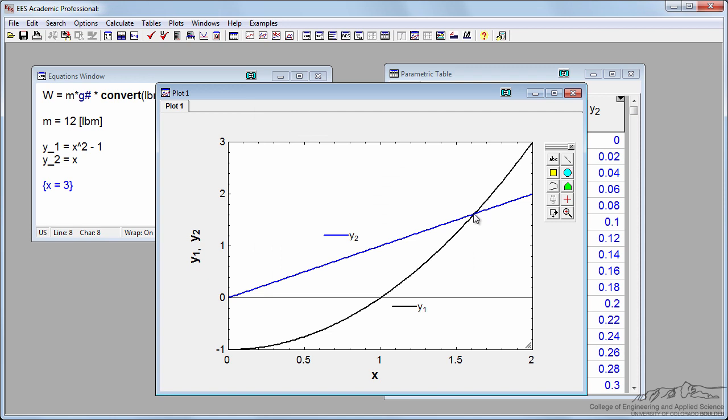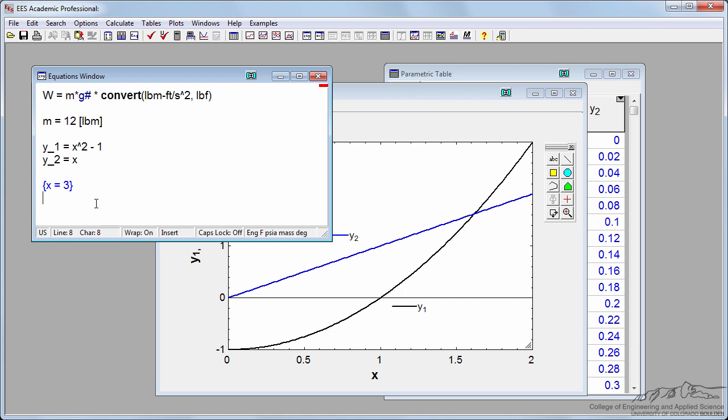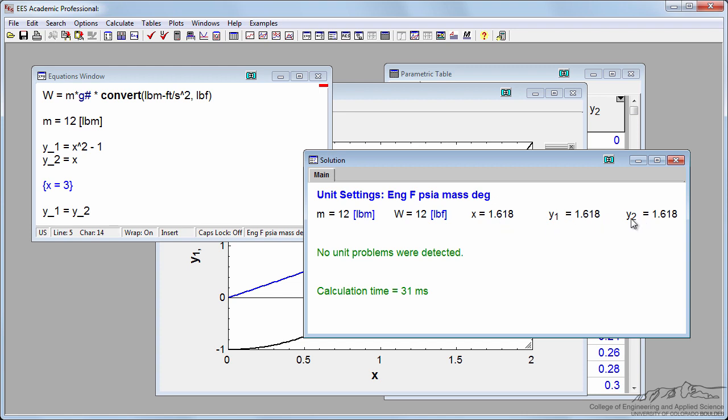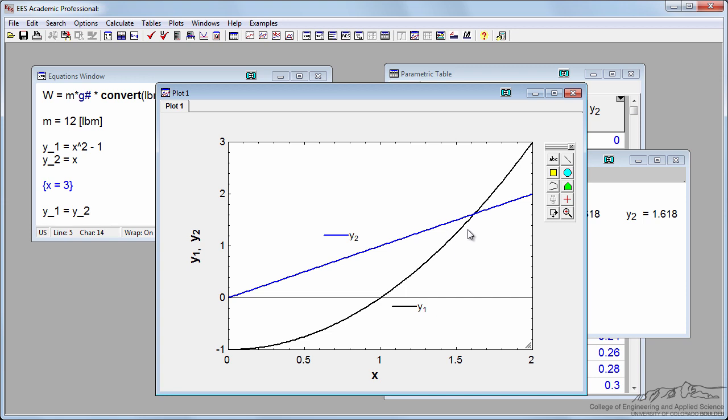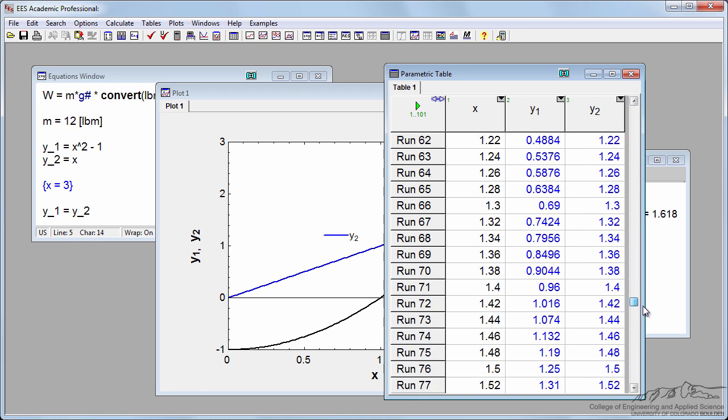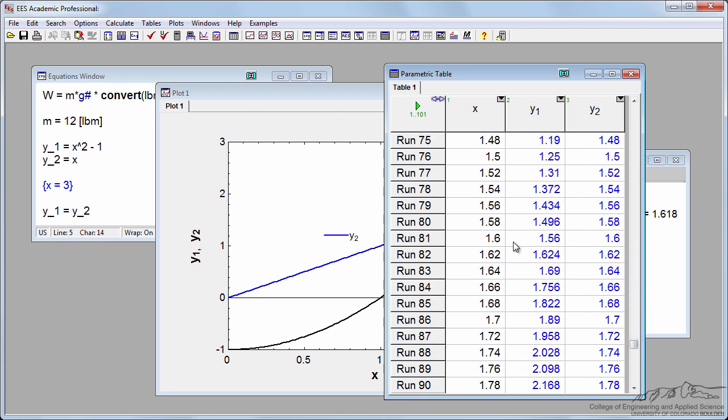Let's try to figure out where these two values, y1 and y2, are equivalent. So to do that, let's come back to here, and instead of running at x equals 3, let's say I know that y1 is equal to y2. And now when I solve it, I find that a value of x that results in y1 and y2 being equivalent is 1.618. If I click back to my chart, I see that indeed it is 1.618. If I want to, I can go to my parametric table and I'll scroll down for a value of x that's equal to 1.6. And we see right here, right around 1.62 is where y1 and y2 are equivalent.